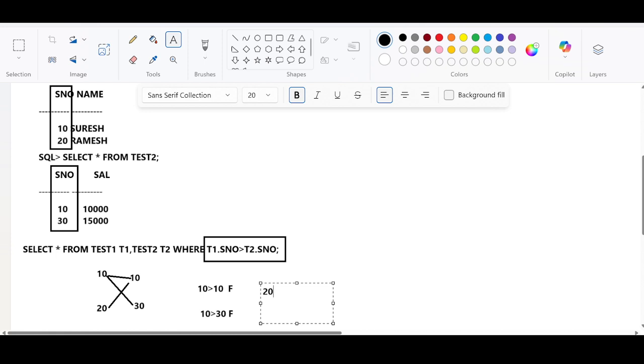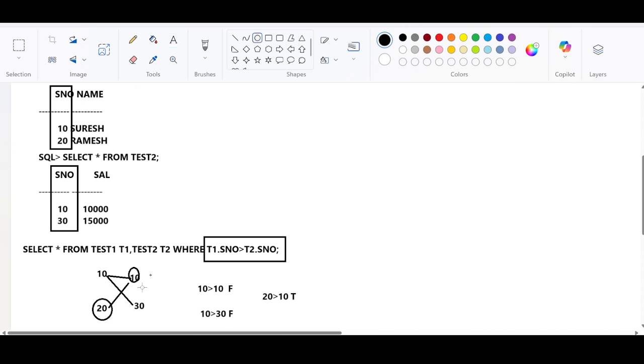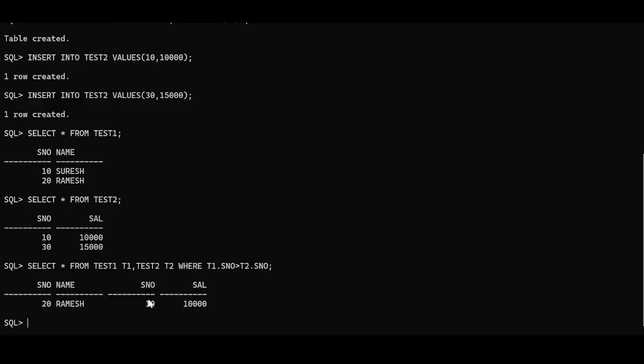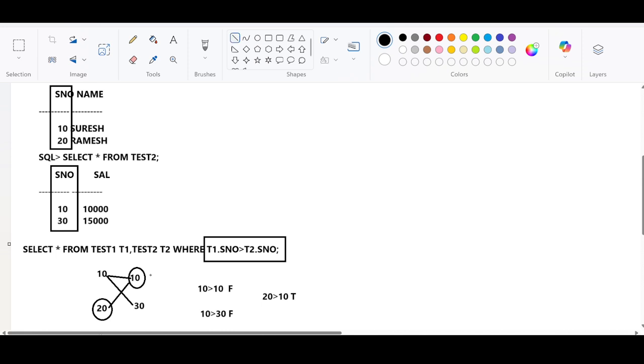So these two rows will be joined. This row and this row will be joined. 20, 10 is going to get joined. If you see the result, okay, serial number 20 and the relevant row, the serial number 10 and the relevant row between two different tables have joined based upon the greater than operator, right? And if you see the next comparison, 20 and 30, right? 20 is greater than 30, it is going to be false.